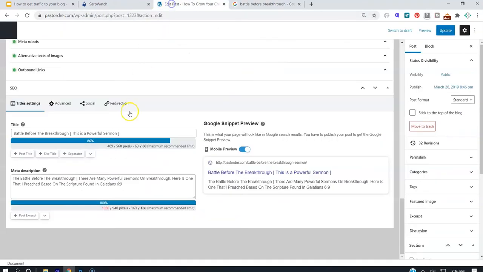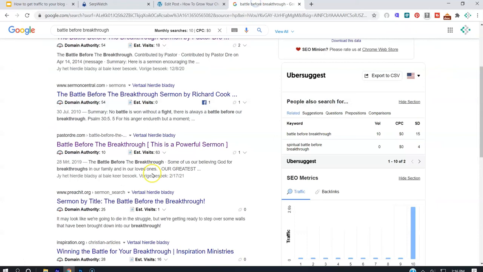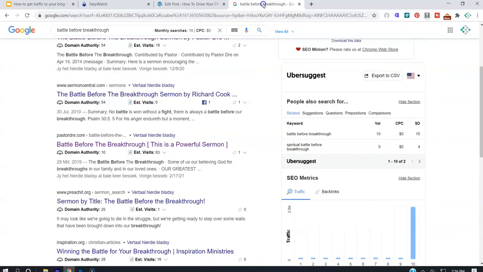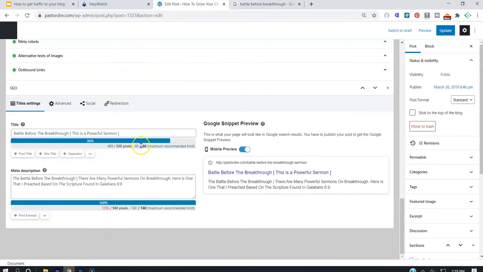So let's go to my SEO tool and see what I have here in the title. Battle Before the Breakthrough. This is a powerful sermon. What is Google listing it as? Battle Before the Breakthrough. This is a powerful sermon. See that? So that's very important. So here in your meta title, you want to put your keyword. Now you have up to 60 characters. You want to put your keyword as early as possible and then something that's catchy. Like when you read this in Google, Battle Before the Breakthrough, this is a powerful sermon. It makes you want to click. So you want to put something that's going to make people want to click. And remember, you only have 60 characters. So it counts for you right here. I'm actually at 60. Okay, so step number 2 is put your keyword in your meta title.